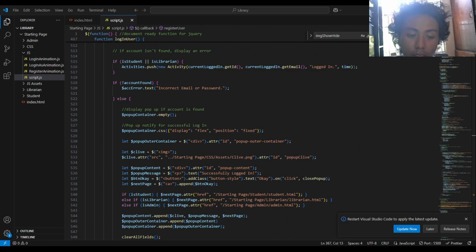message is displayed. The function logs the activity for students and librarians, redirects the users to the appropriate page based on their role, clears the fields, and saves the updated data to the local storage. So that's on my part.